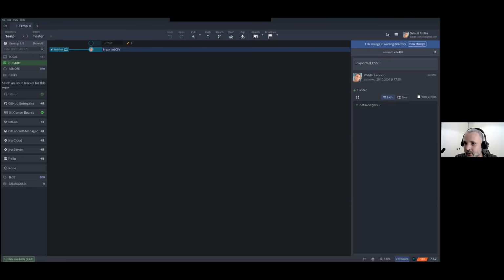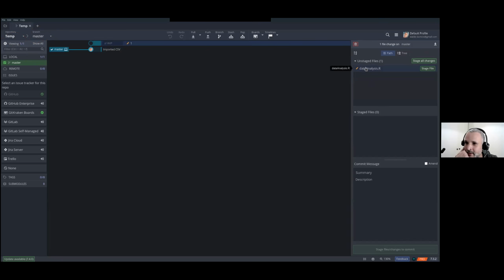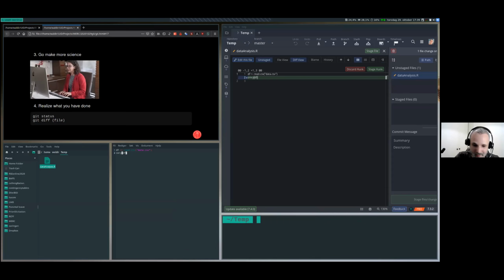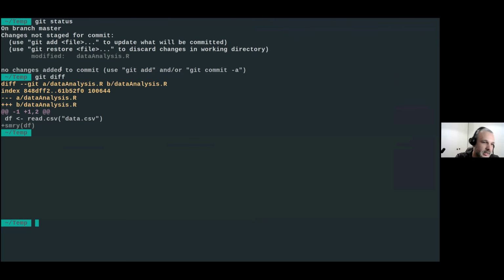And then you can click to view the change. And then you see here data analysis.r. And you see it's much nicer looking. You can see exactly what was added. So this is also another advantage of a GUI. And we can commit again.